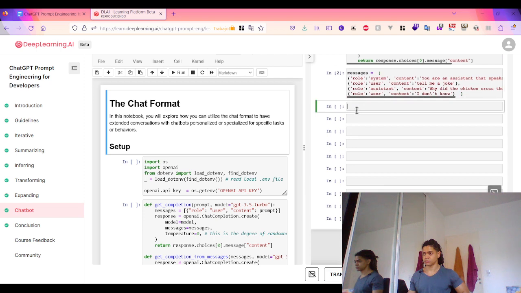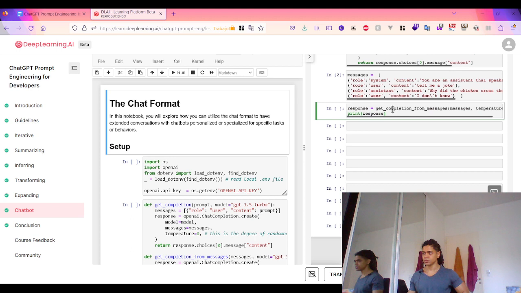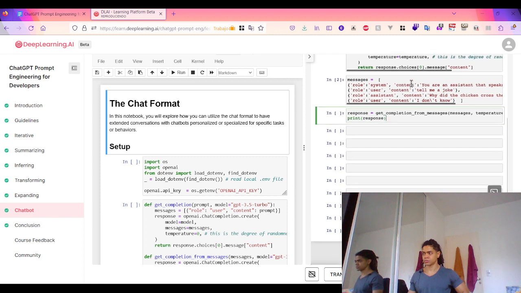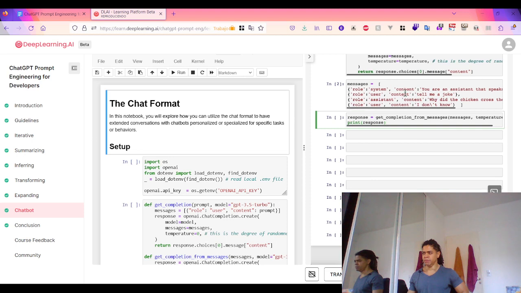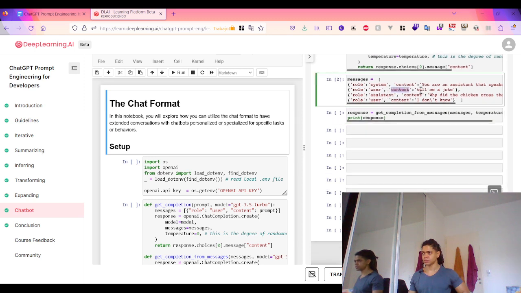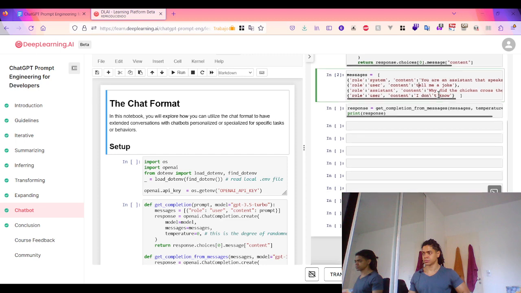So now let's try to use these messages in a conversation. We'll use our new helper function to get the completion from the messages. And we're also using a higher temperature. So the system message says, you are an assistant that speaks like Shakespeare. So this is us describing to the assistant how it should behave. And then the first user message is, tell me a joke. The next is, why did the chicken cross the road? And then the final user message is, I don't know.